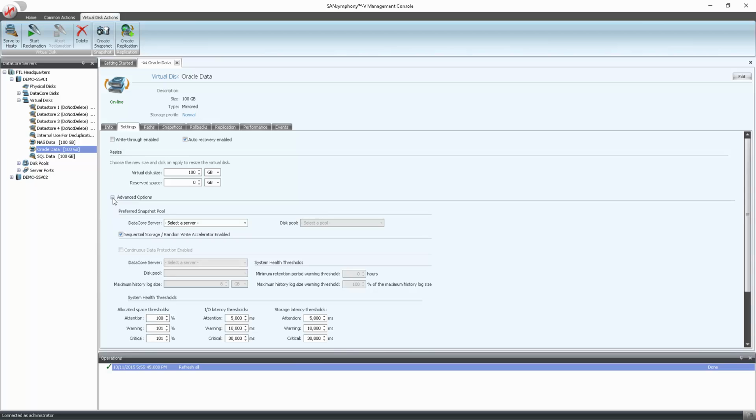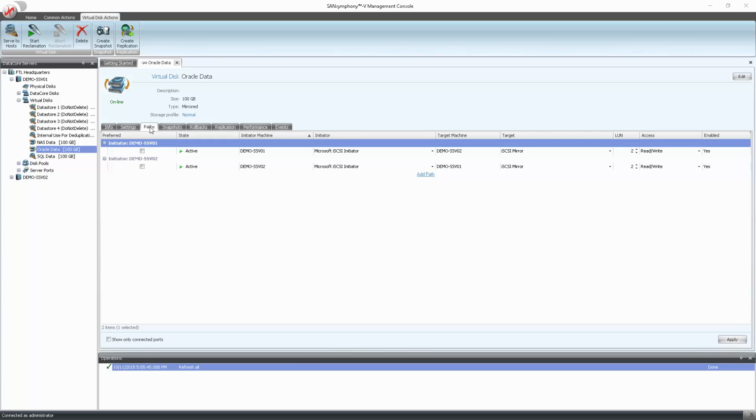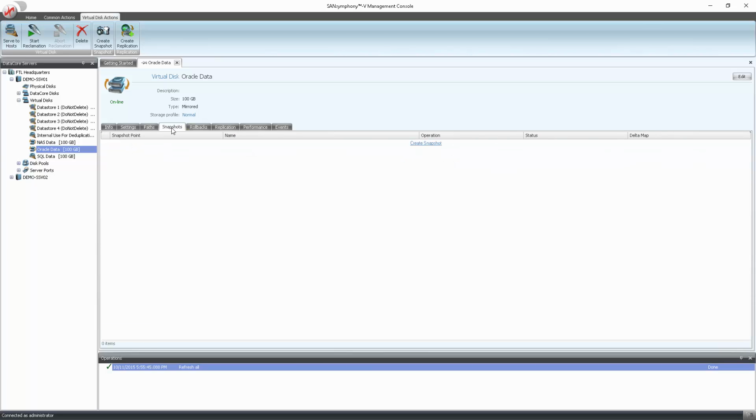The Paths tab displays the front-end target mapping assignments as well as any mirrored path assignments that exist between the DataCore nodes. The Snapshots tab displays any snapshots that have been taken for this virtual disk. You can also create a snapshot from this screen simply by clicking on Create Snapshot located in the center of the window.